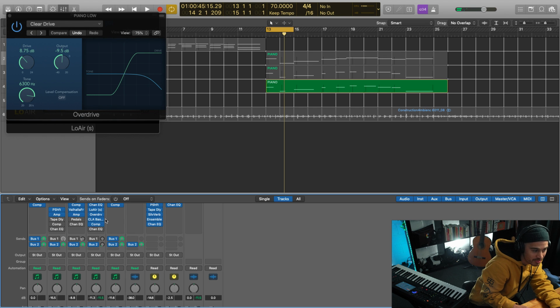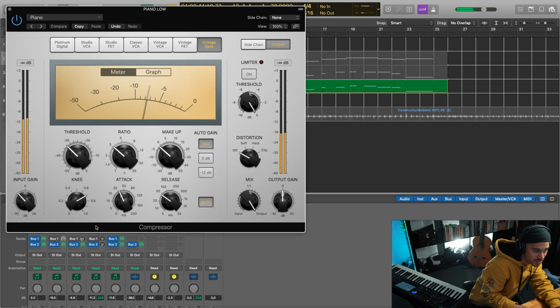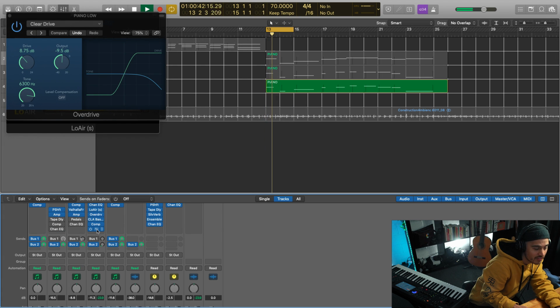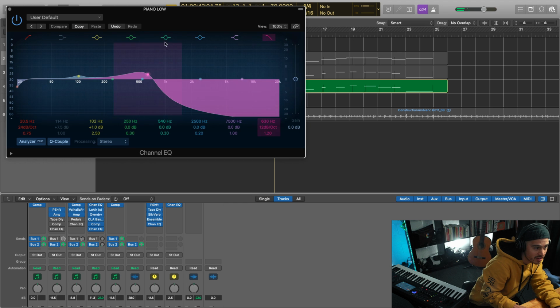Probably should have turned that down before I did this. And then I've got this compressor, which is making everything appropriate again. And then a final EQ that takes all the yucky stuff and leaves the low yucky stuff.